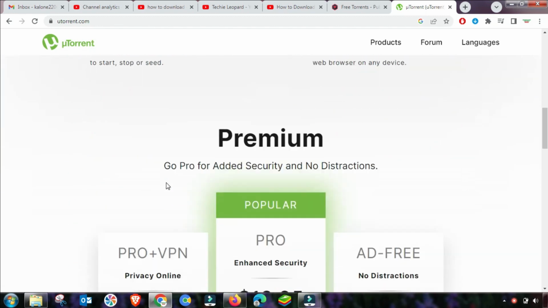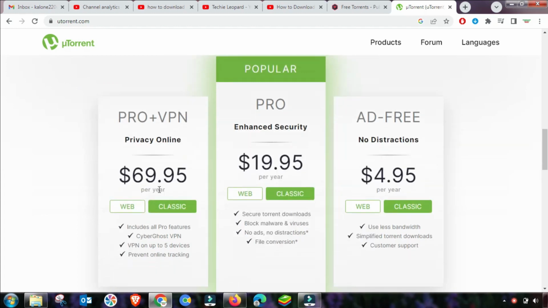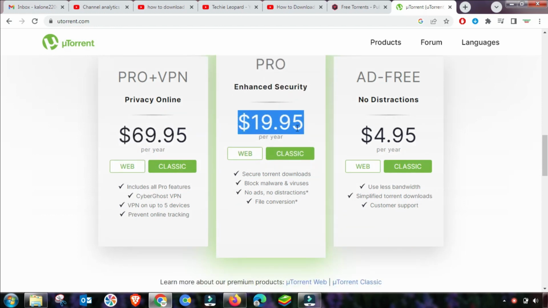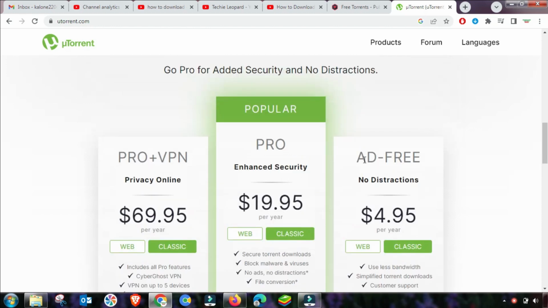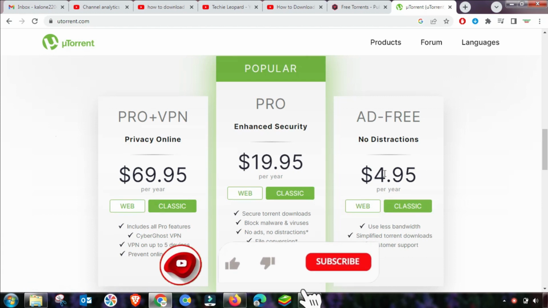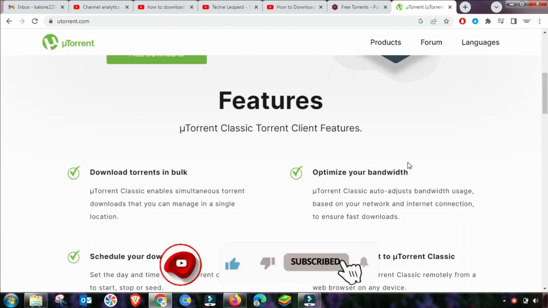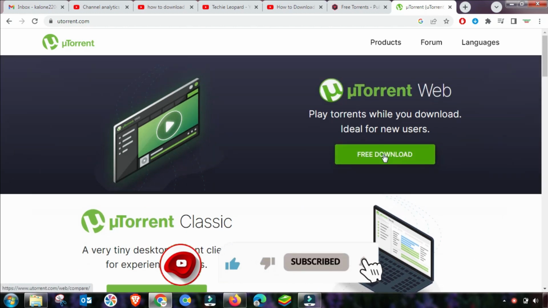So first of all, you have to select a package, like a monthly package or a yearly package, and here are also different options with Pro VPN and ad-free packages. So here are its price, cost, and time period, as you can see, for monthly and yearly. First of all, you have to select a package and then download its client.